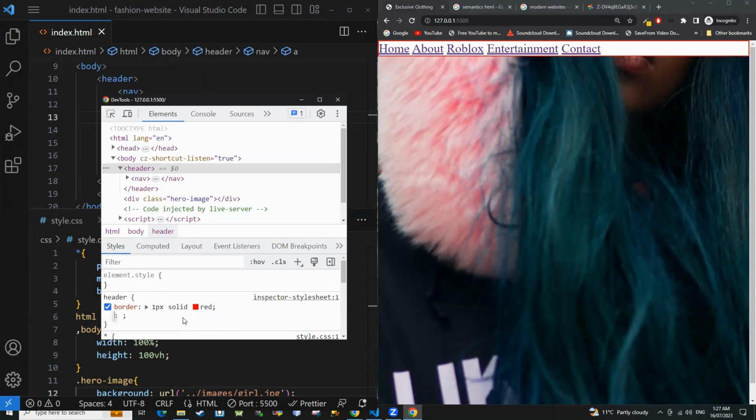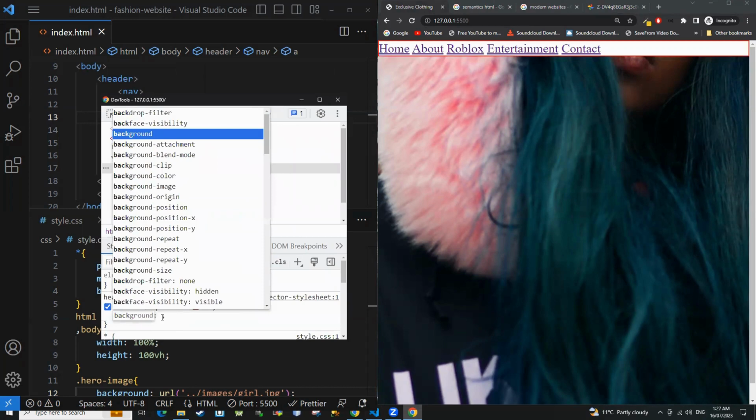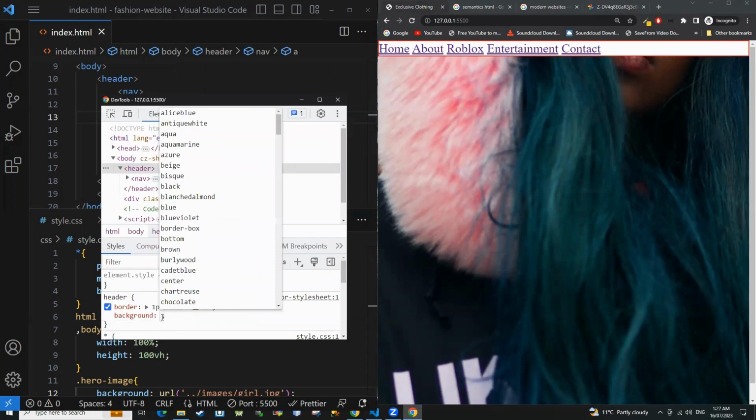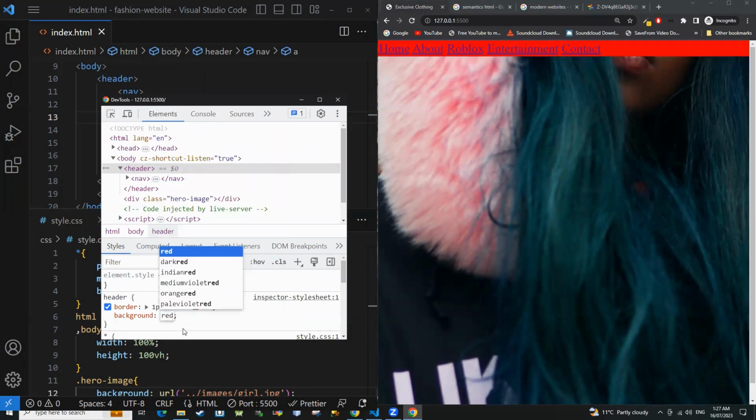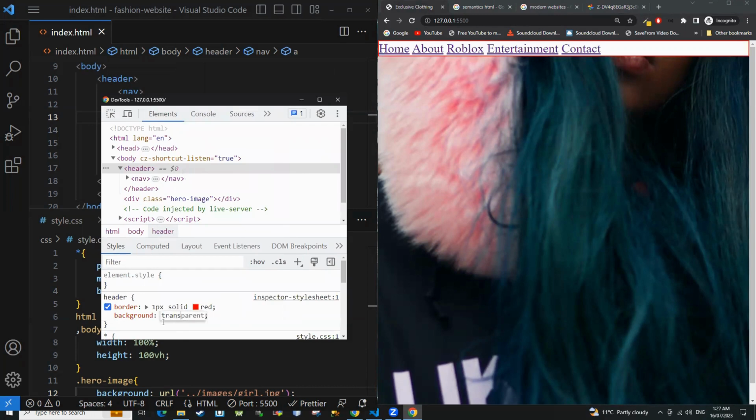So if I go border, I want to then go background. So for the background of the header, I want to make it transparent, okay? Transparent means there's no color. Imagine if I say background red, it'll turn red. But if I go transparent, it's no color there. All right. Now you might be saying, well, why is it still white? It's because the navigation by default takes a background color. So we'll change that very soon.